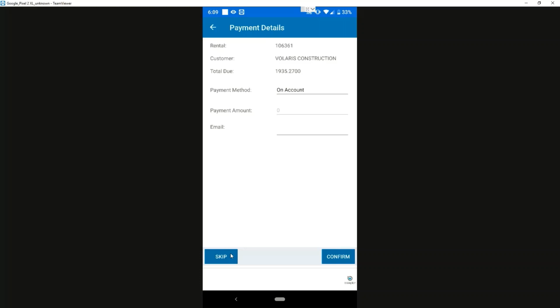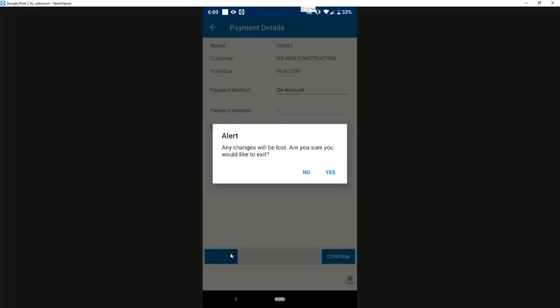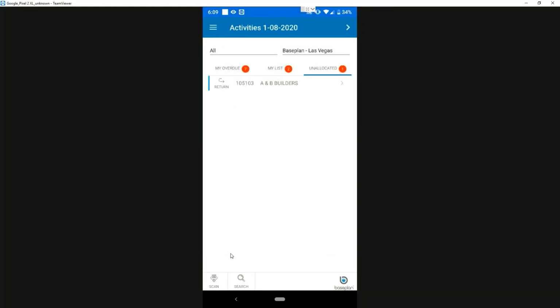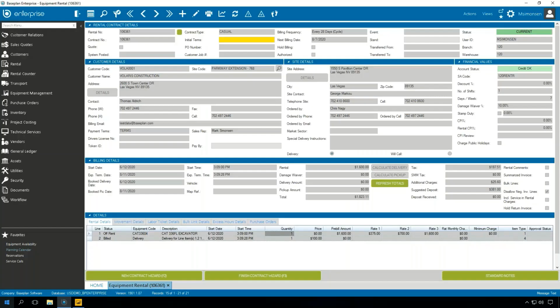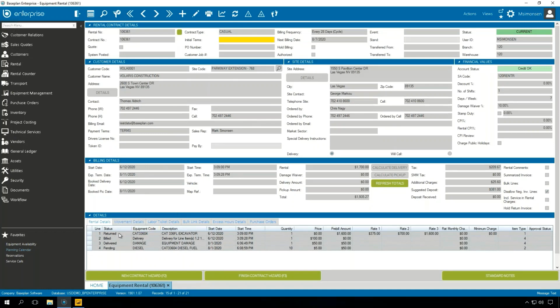So really, it's now about us actually processing the information that the yards person has entered, but the other rental coordinators can then start putting this out on rent. So if I hit skip, we'll just confirm that it's going to move off that list now. And if we went back into Baseplan Enterprise now and just did a refresh, we can see here it's done a return automatically, and it's also pulled through the damage charge that we've done on the mobile device, and it's also going to pull through any diesel that we're going to charge as well as part of that process.